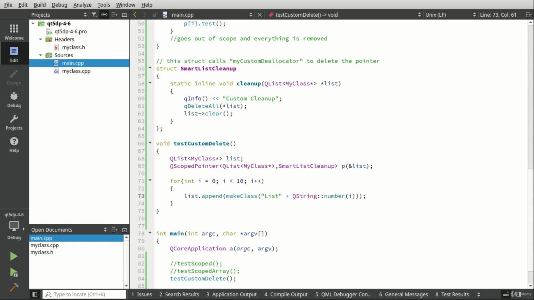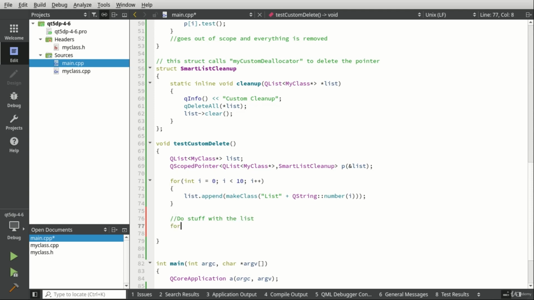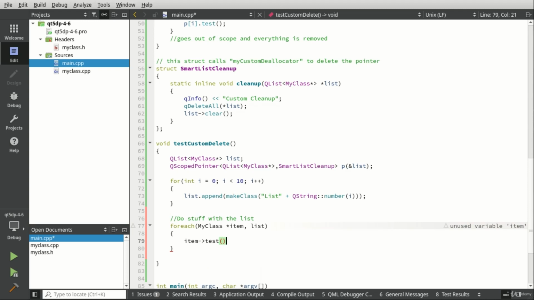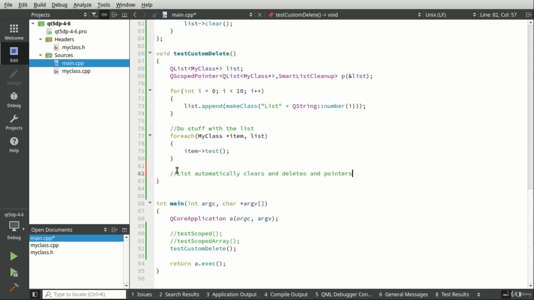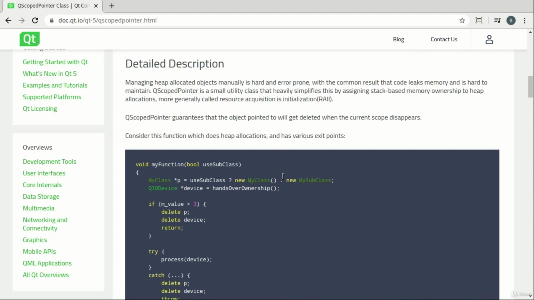So we're just making a list of pointers. Nothing super special about that, and we can do stuff with our list. So for example, we could do a foreach, and let's say my class, and then I'm just going to say item test. So we can just interact with those pointers as we need to. Now, here's the interesting bit here. This list, as long as I didn't screw something up, automatically clears and deletes the pointers because we have this smart cleanup here. So if we look at QScopedPointer, ta-da!